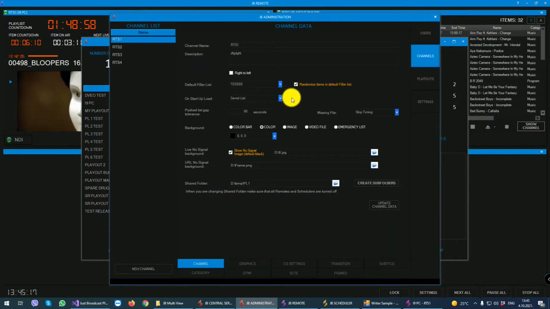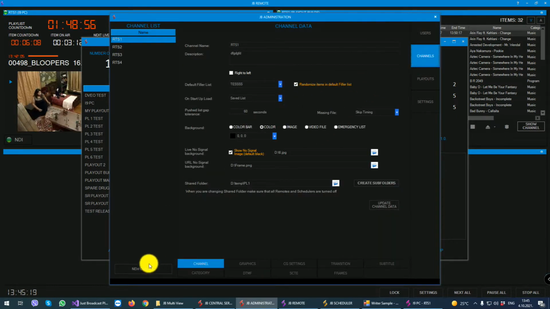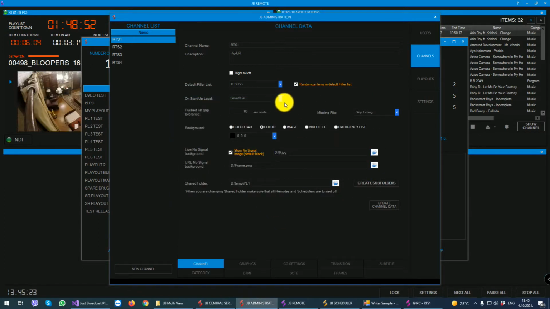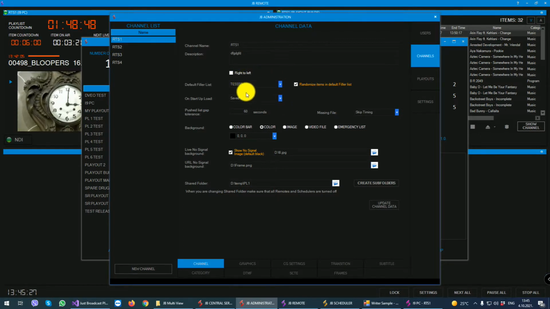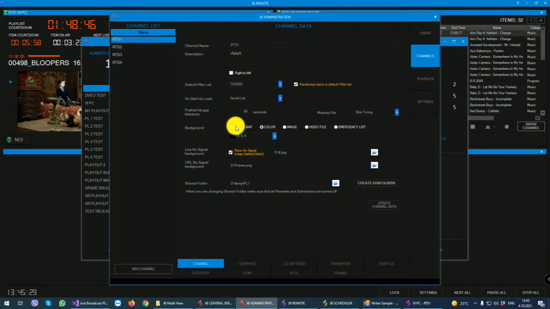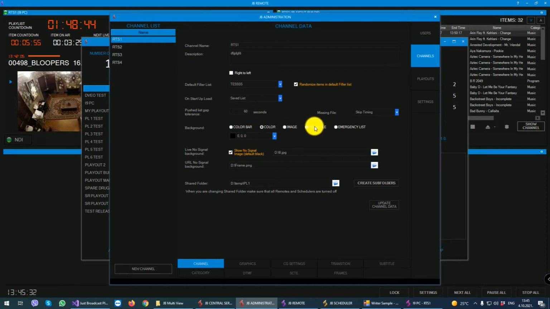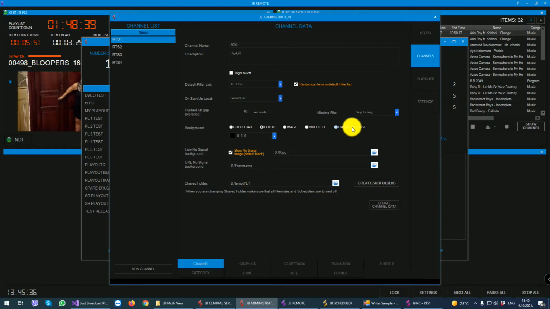This is a channel window. Here you can create new channels. There are many options for each channel. I will just run through them. For example, for background you can use color bar, color, image, video file, but also you can use an emergency list. If there is no main playlist running, and you select an emergency list and select files, then playout will run those files and it will never stop.